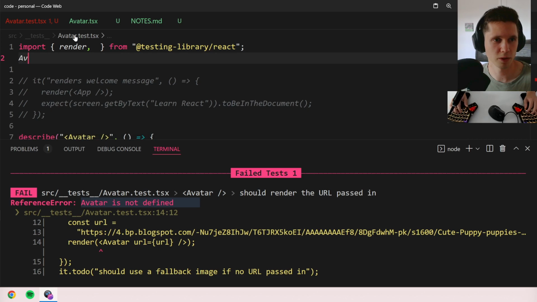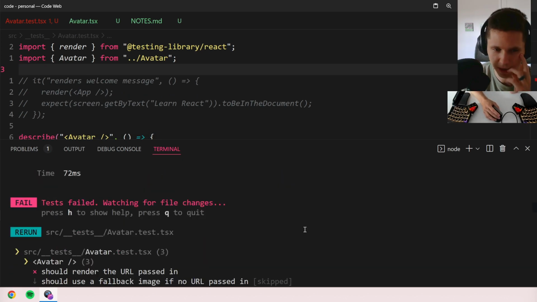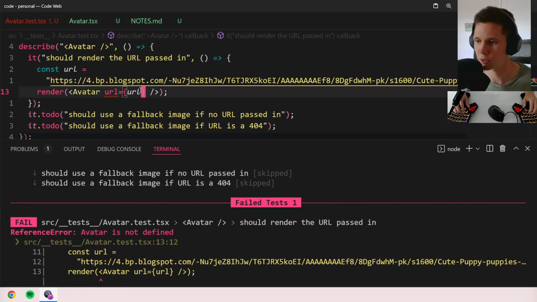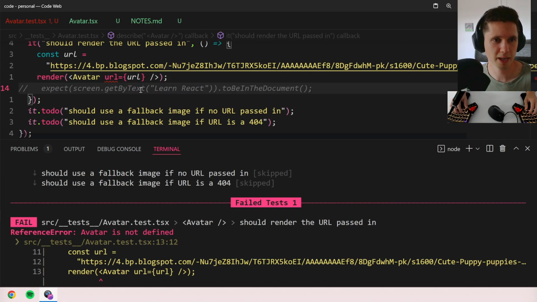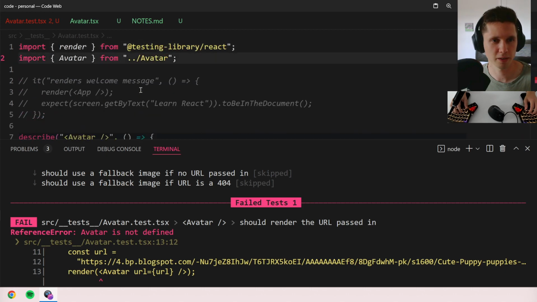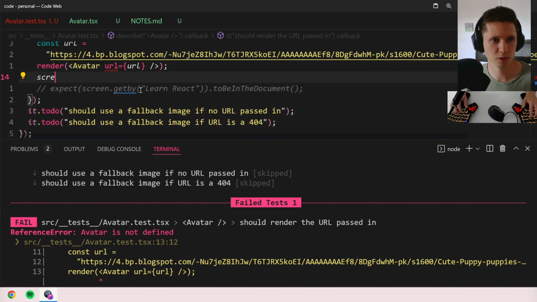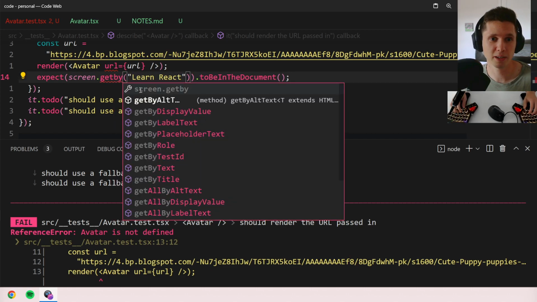And so now if we do avatar, get the auto import. Beautiful. Okay, save. And scroll down to my terminal. Oh, we actually don't even have an assertion. I just realized that. So we should probably add that. So let's come back here, and let's do get by. Wait, why is it not? Oh, do I need to import screen? Yeah. So let's do screen. Second one. Okay. Now we should get the autocomplete. So if I do get by, let's do get by alt text.